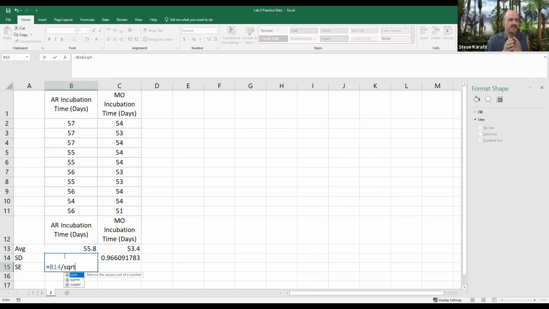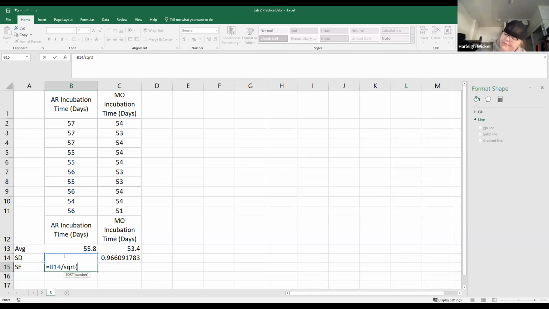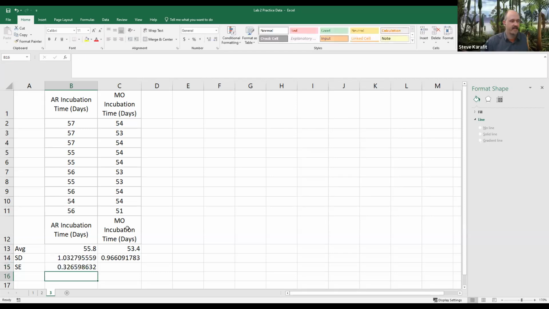And I open a parenthesis again. I got to tell it the square root of what? And that's the square root of the number of samples. So how many samples did we have in Arkansas? 10. Boom. All right, there's my standard error. Once again, I can do the same thing for Missouri. Equals, click on standard deviation, divided by the square root, and it's the same number of samples, so the square root of 10. And so that's what I got for those.